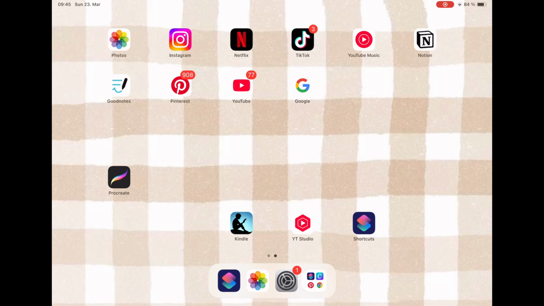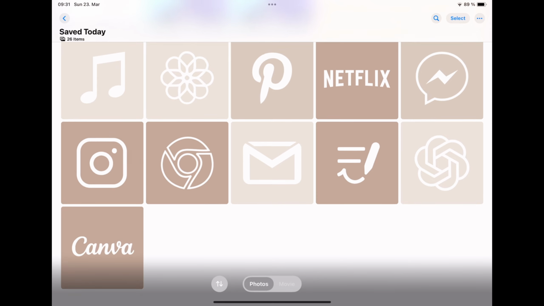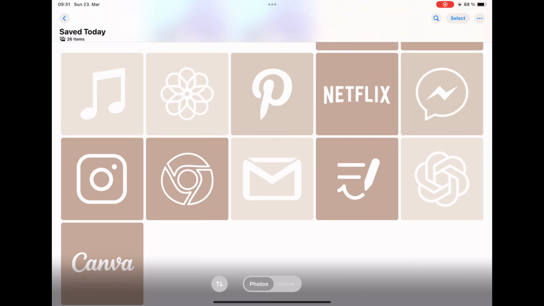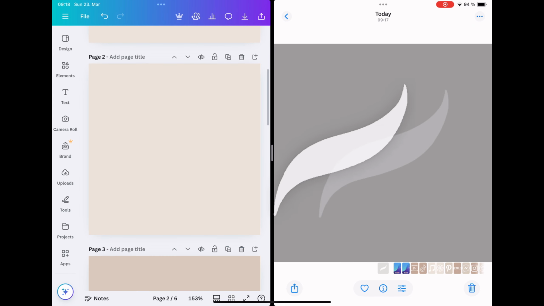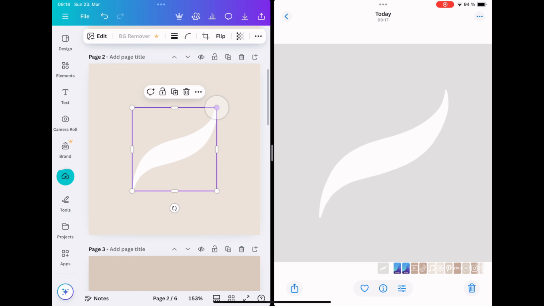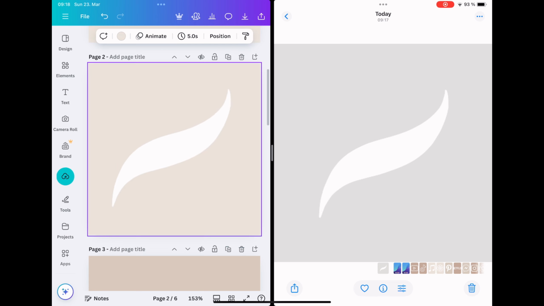Now the default app icons are not my thing. I love a clean home screen, so we're switching them up. First, download or design the icons you want. I made mine on Canva, but you can also grab some from Pinterest.